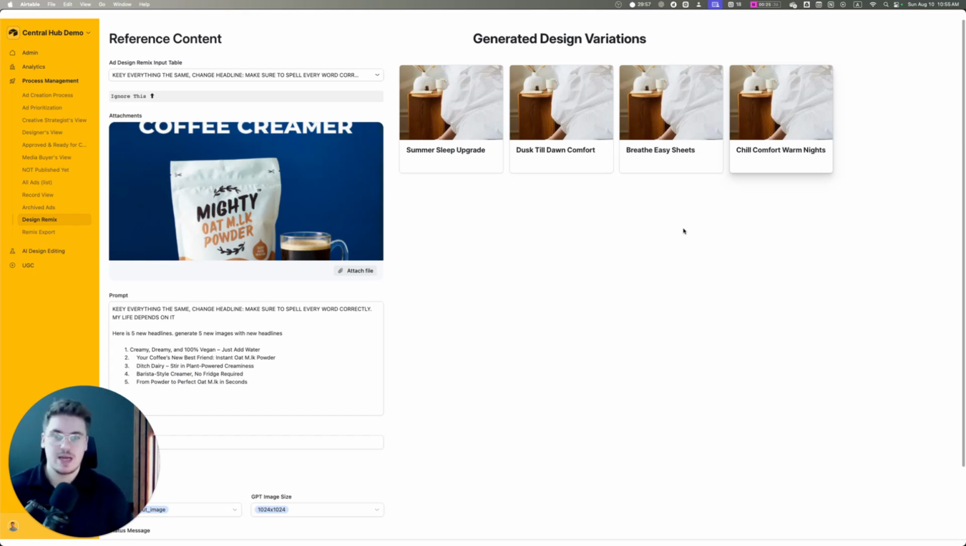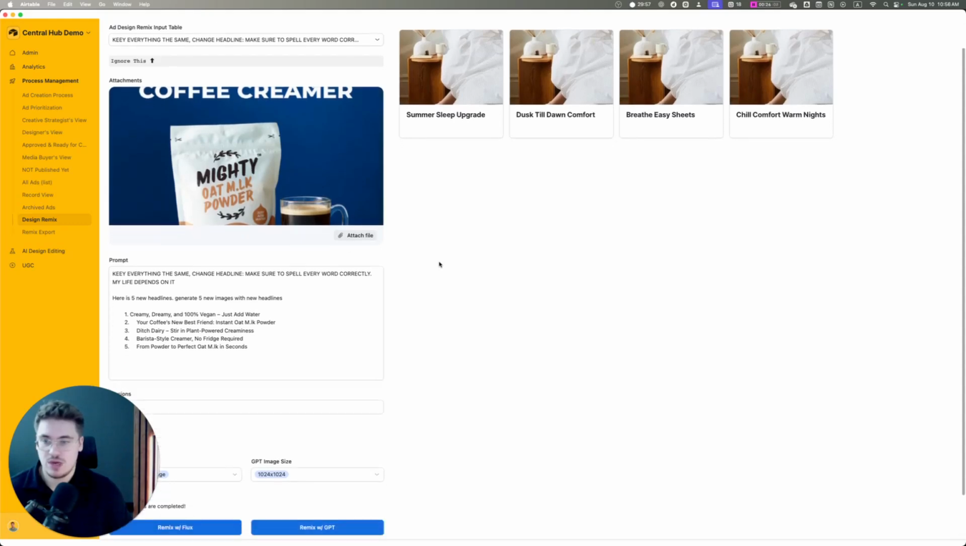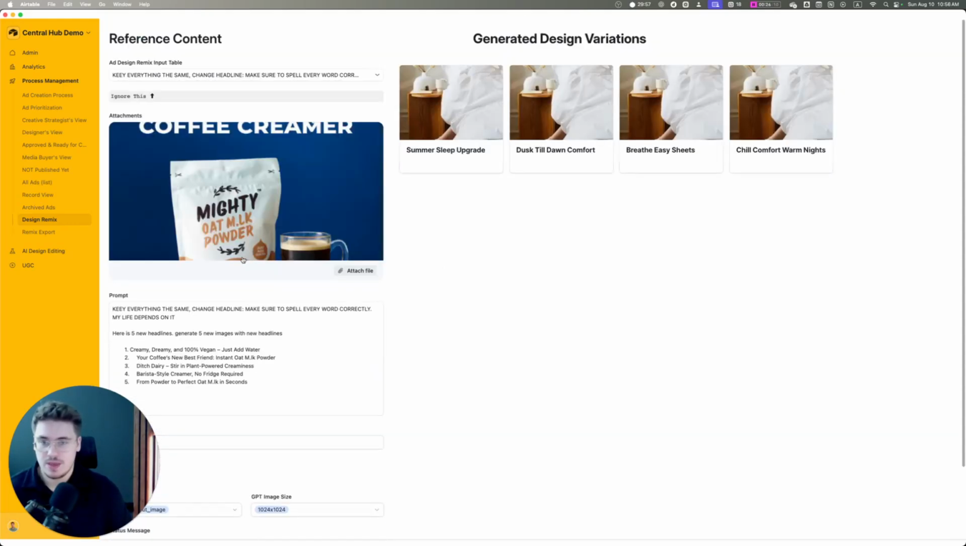But we have clients in the ad space who generate from dozens to a few hundred images at once, and it literally takes just a few minutes. So let me show you how this works. On the left side, we have the input, and on the right side, we have the generated images. As you see, I've already played around with it a little bit.